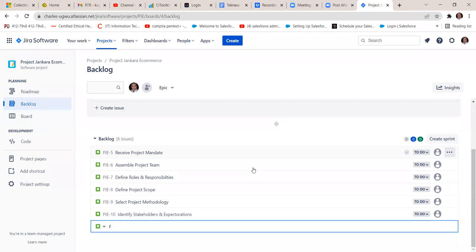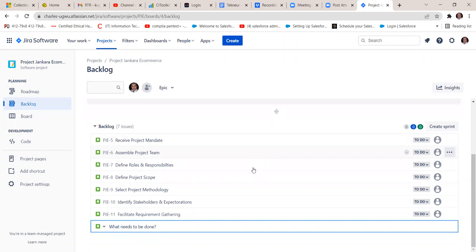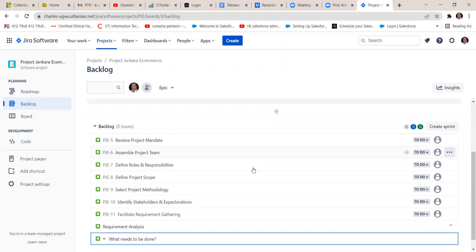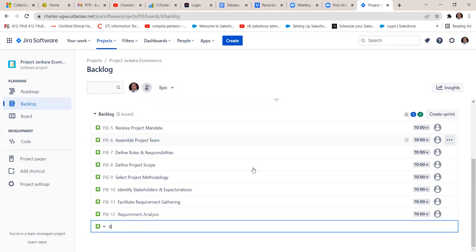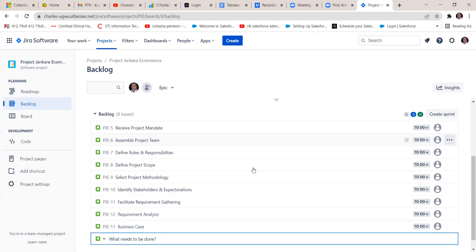The next thing is facilitate requirement gathering. And the next thing is requirement analysis. And then business case. And that is the task we are going to be working with so far.